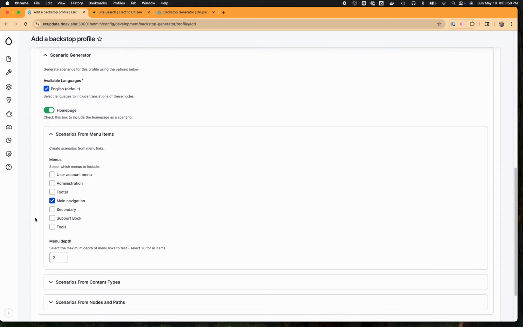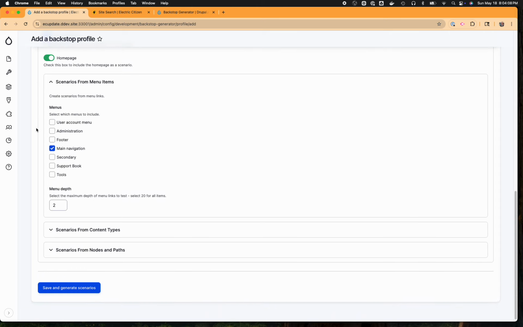Now we're down to scenario generator. This is where the magic happens. I will come back shortly to this available languages. For now, let's look at the scenarios. By default, a scenario will be created for your home page. You can enable, disable as you choose.